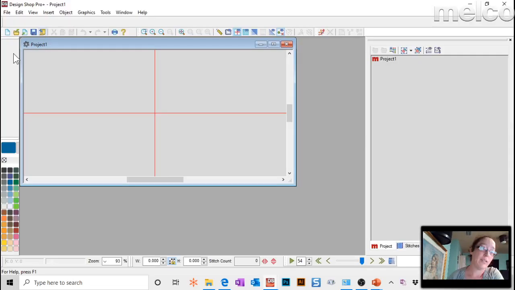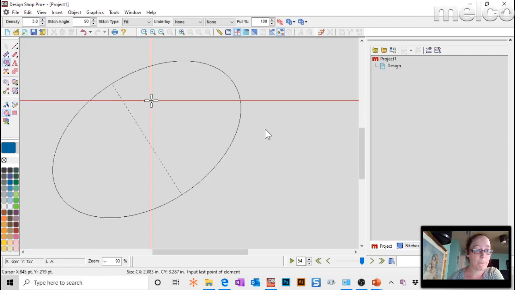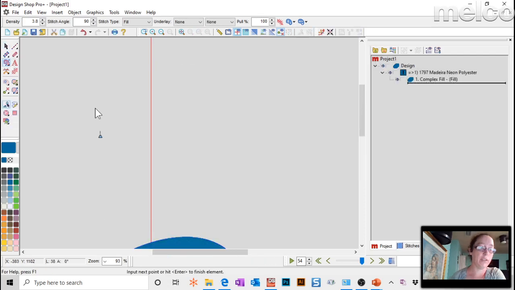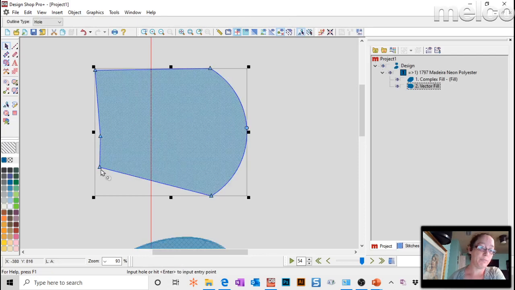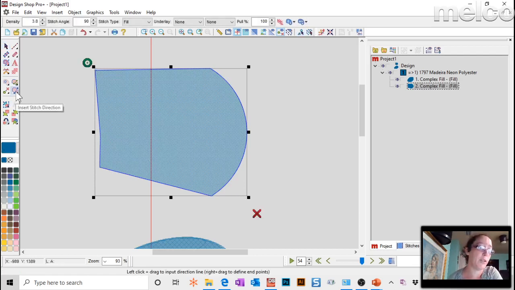So I'll draw a shape. Now, actually, let's go up here. I'll do an actual fill rather than the auto shapes. So whatever shape you want, you would draw it. Hit enter to close it. We have no holes. I'm going to hit enter to bypass the holes. I'm going to give it a start by a left click, stop with another left click.